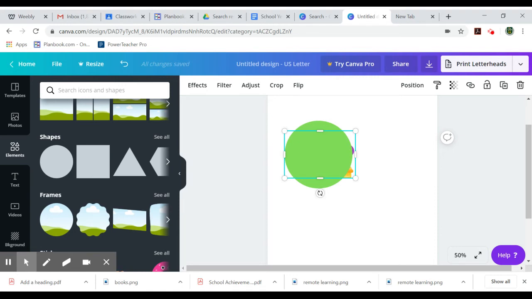So because earlier I had put in my image first, it's going to show up on the bottom of this green circle. Just imagine you're cutting and pasting a collage in real life. Whatever you're pasting onto your paper first will be on the bottom of whatever comes next.